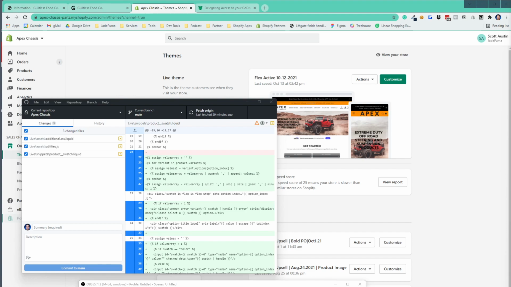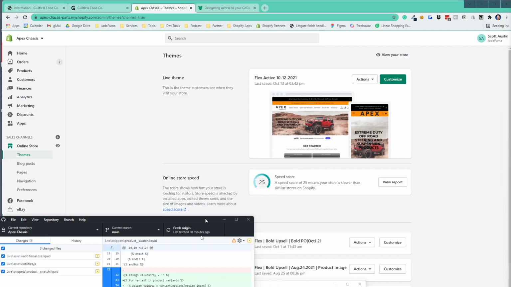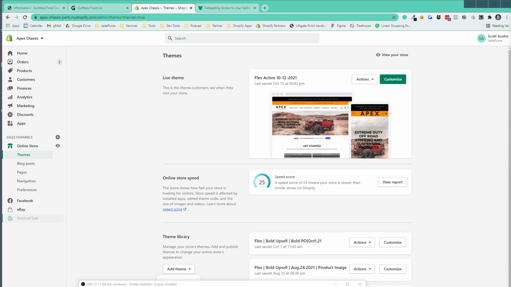What you're going to need is access to your Shopify admin for the store that we're talking about. You're going to need access to the Jade Puma organization in GitHub, and you're also going to need GitHub Desktop installed on your local computer.